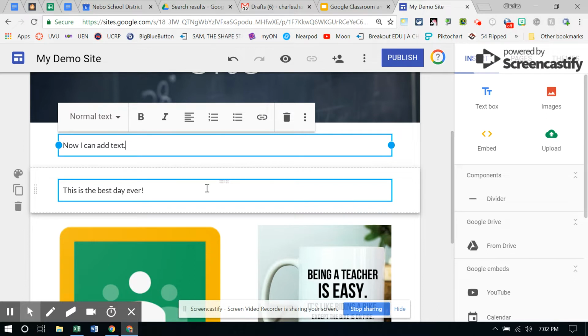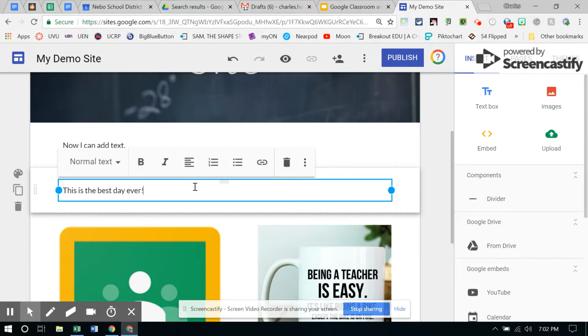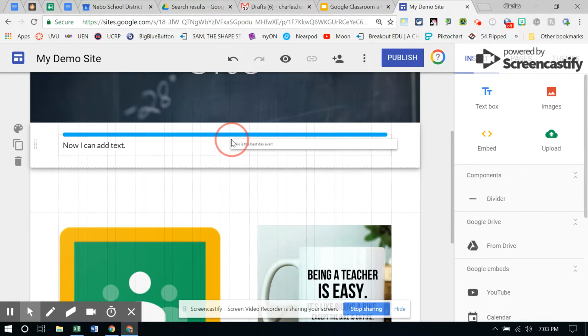I can click on and highlight a text box. Notice that there's a little several dots at the top. I get my mouse on top of that, and it turns into the four arrows. From here, I can click, hold it down, and move this text box. I want to move it on top. Wherever that dark blue line is, that's where it will put it.